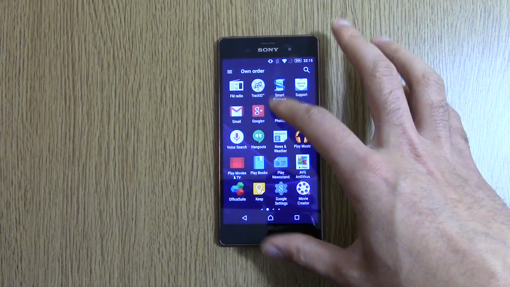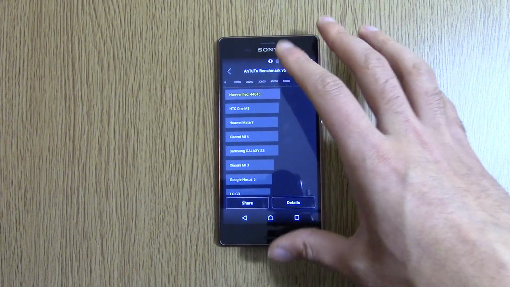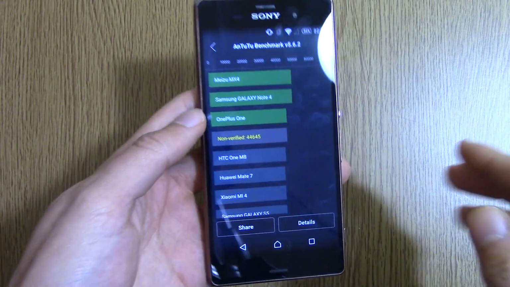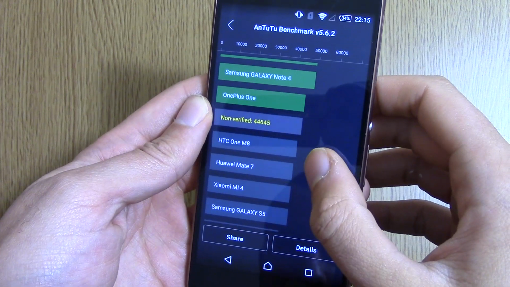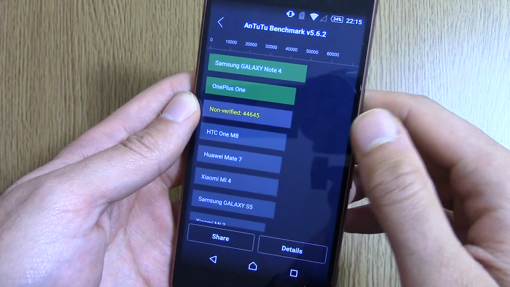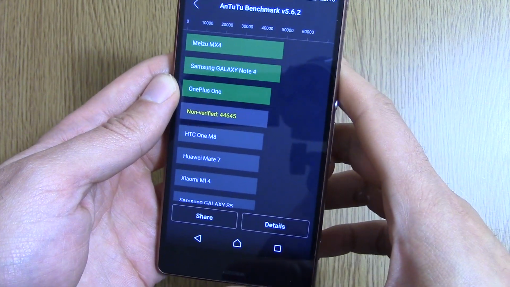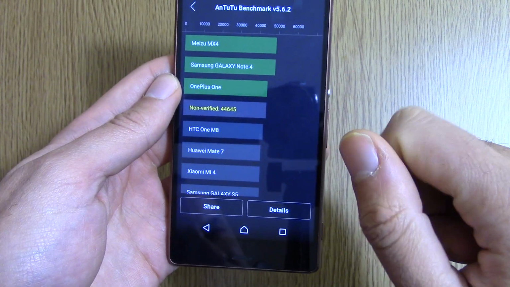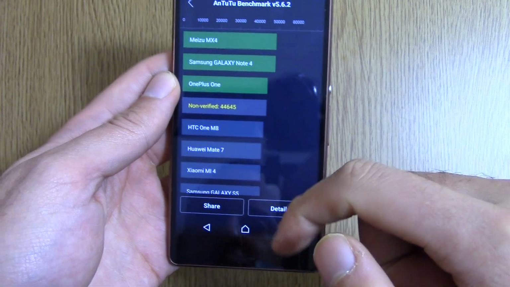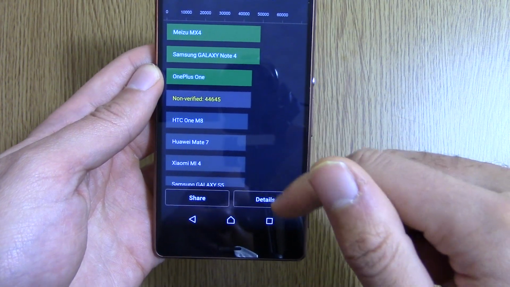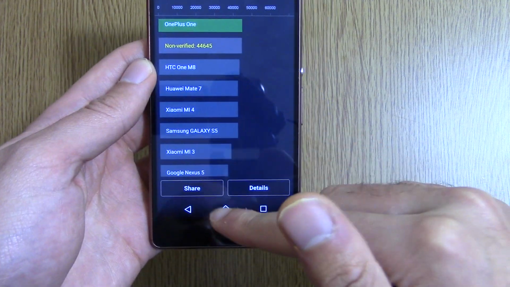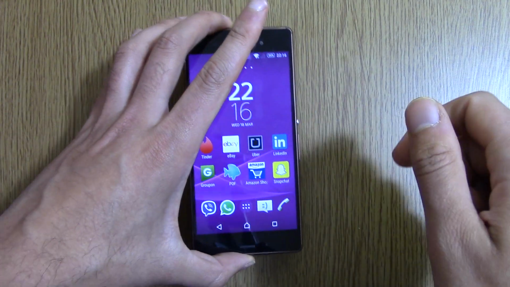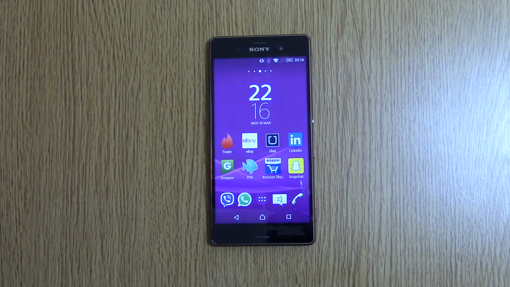We can just do a quick little Antutu to see if we can see any benefits in terms of the speed. Oh, I've actually done one actually. So you can see here we've got 44645. Not sure of the existing KitKat score, but I'll put that in the description box to see if there's a difference. Not quite up there with the Note 4, to be expected, but quite decent nevertheless, above the S5 and M8. So yeah, just a quick little video here showing you the official Lollipop update for the Z3, which is available now.